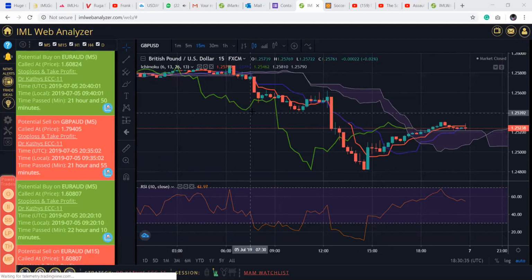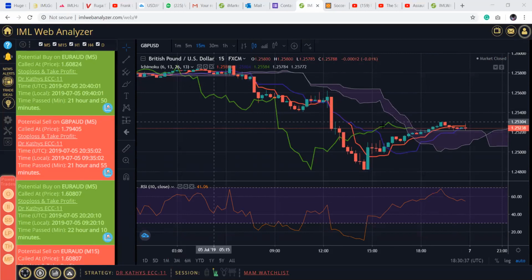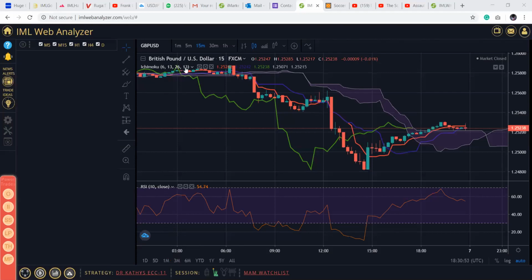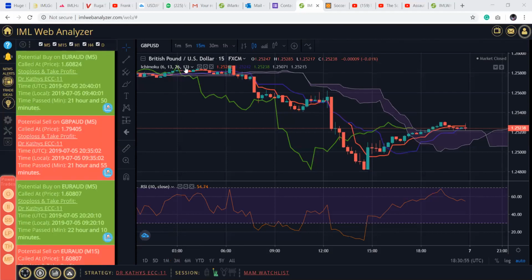Now, if you look at this page, don't be afraid of what you're seeing here. I already told you how it works. On this page you're going to see Ichimoku, 6, 13, 26, 13. But on your own page, you're not going to see 6, 13, 26, 13. You're going to see a different number because you've not done the setup. Immediately you do the setup, you won't have to be doing it over and over again. It's just once and for all.